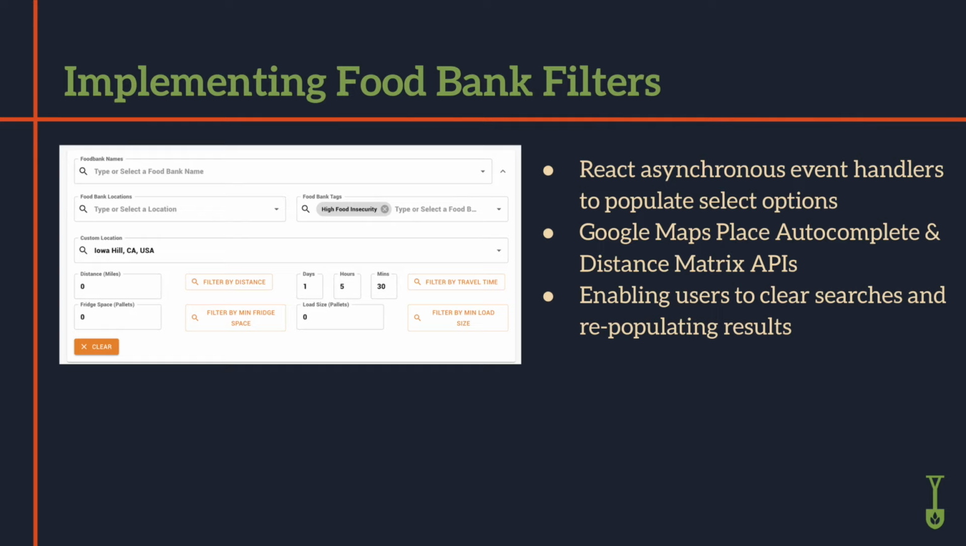I also integrated the backend queries that my co-intern worked on, which used the Google Maps Place Autocomplete and Distance Matrix APIs to help users filter food banks by their distance and travel time from a custom location. Beyond these, I've also enabled the users to clear searches at every step of the way, and with this, I had to make sure to repopulate the results along their history of searching and undoing as well.